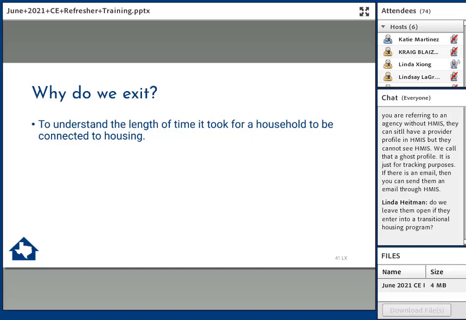Exiting someone from coordinated entry is important because it helps us track the length of time it took for a household to be connected to housing, from the VI-SPDAT all the way through to a move-in date.